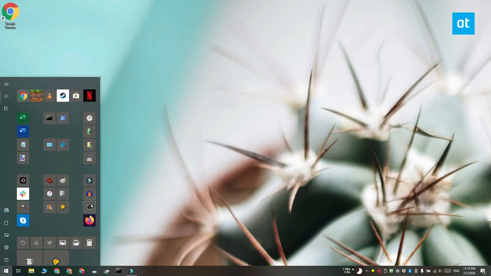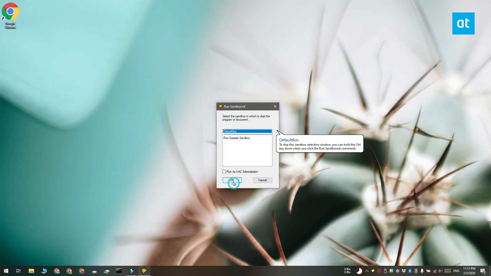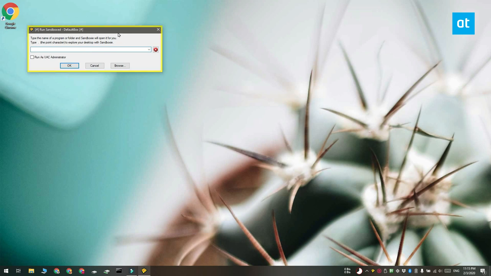Click this browse button and then select the exe of the app that you want to run in sandbox mode. I'm going to run Chrome in sandbox mode, and inside Chrome I'm going to open Netflix.